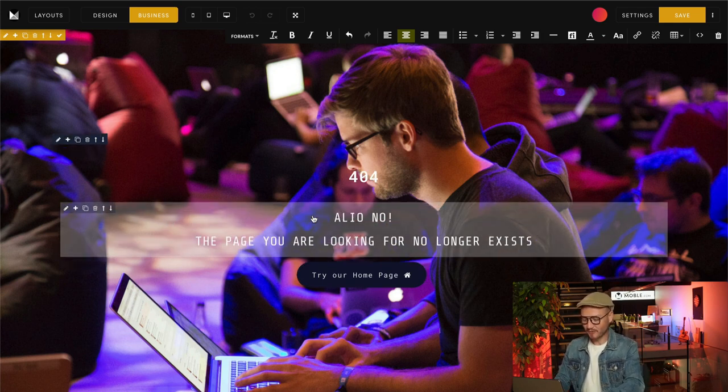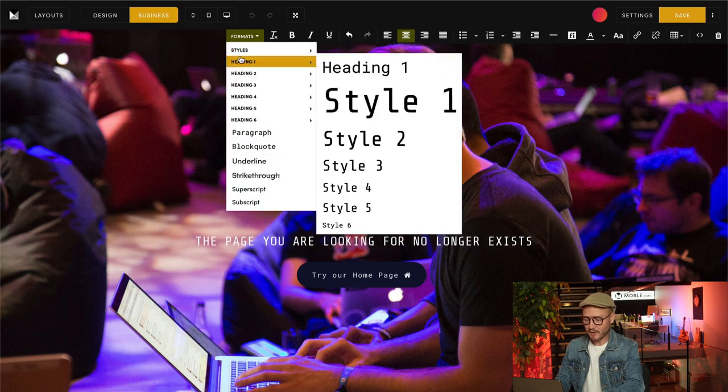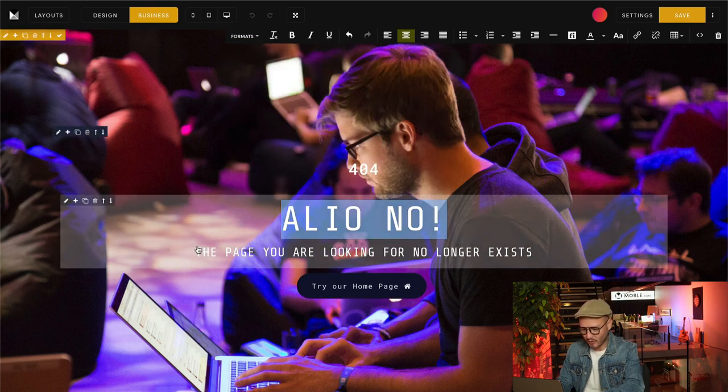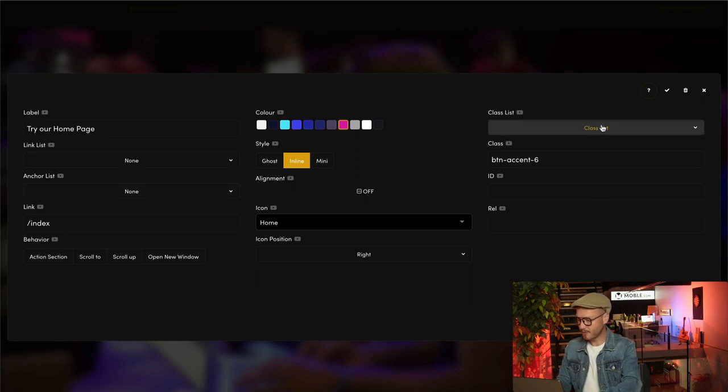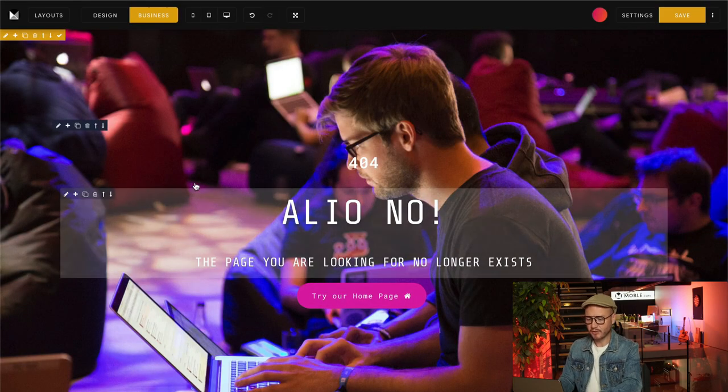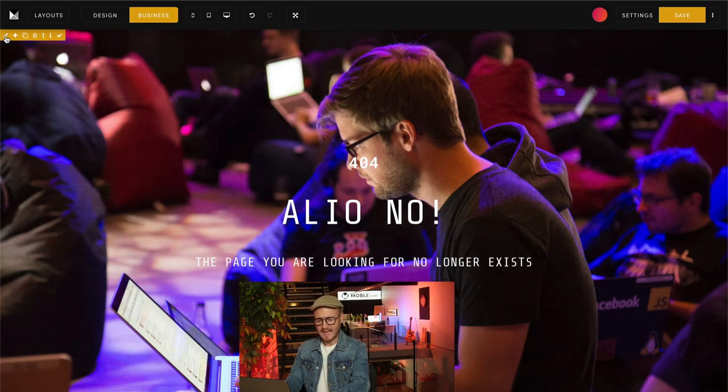The page that you're looking for no longer exists. What we can do is actually give this a big heading one, make it obvious, make the button stand out a little bit. Notice this is going to the home page, back to index, so we're sending them back home. Good strategy for your 404. And we need to make this stand out a little bit more.